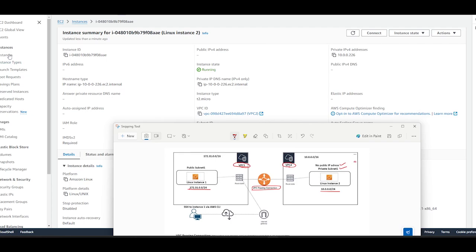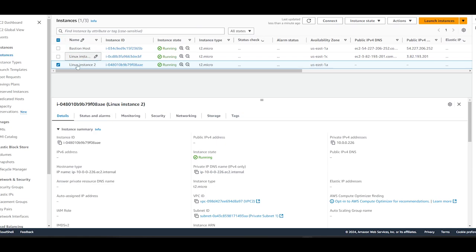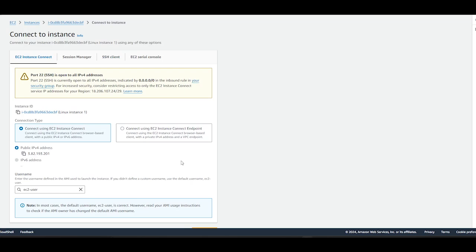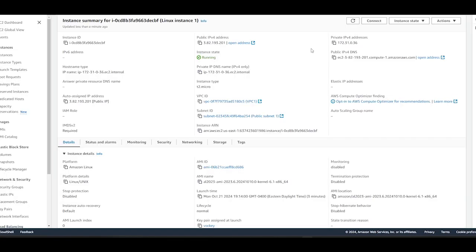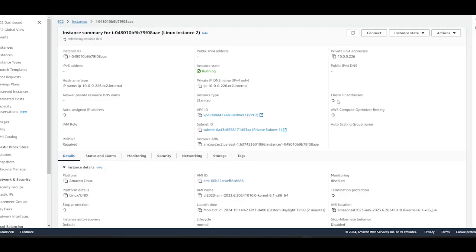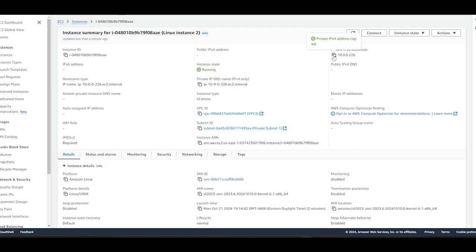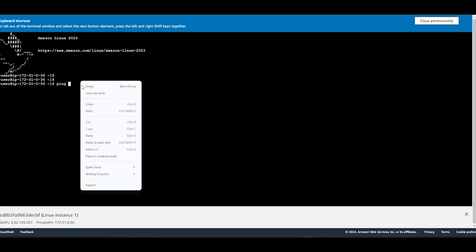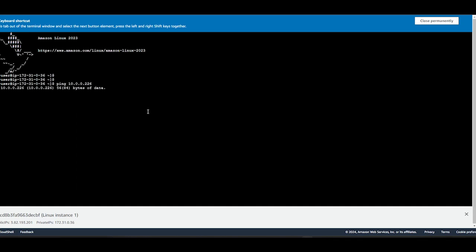Now let's go to instance 1. Let's go to the instance itself. At the same time, I like to copy instance 2's private IP address. This is instance 2, and this is the private IP address. And then I like to ping instance 2, right?